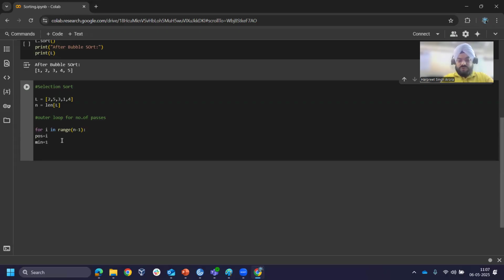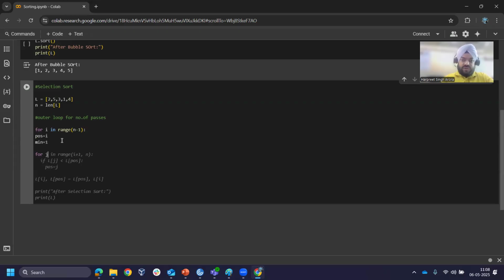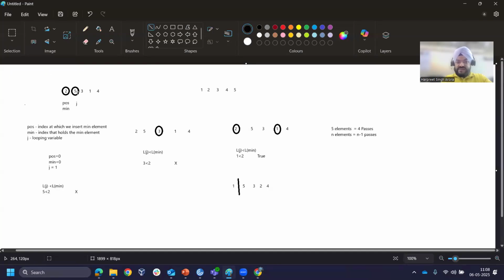Now for J in range I plus 1. It is auto completing for J in range I plus 1, and n is the last index, because if you are having I at n minus 1, J has to be at n. And once your sorting for I is completed, it will shift to the next one. So that's why you are starting from I plus 1.